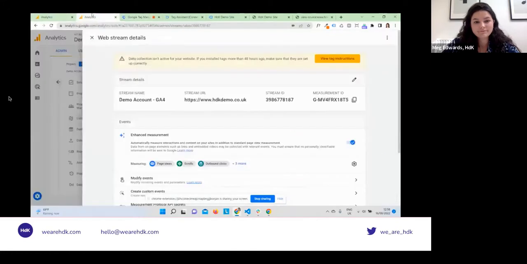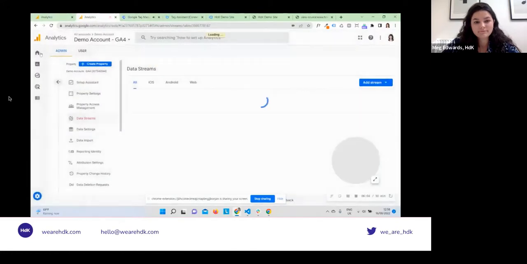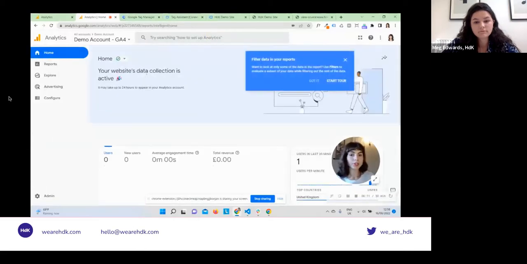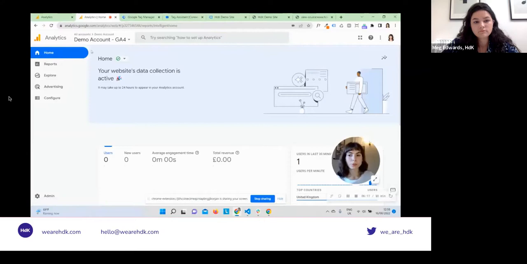So I'm going to go back to analytics to my GA4 account now and click on home. And you should get a notification saying your website's data collection is active. And you'll be able to see also that your Google Analytics 4 interface is different to UA. So now everything is set up and I'm going to check back in a couple of days to see if my data is pulling in.